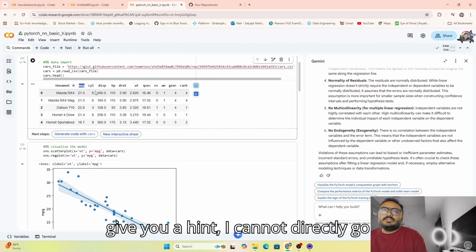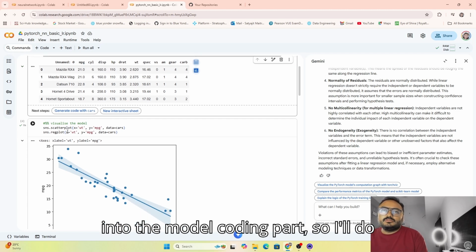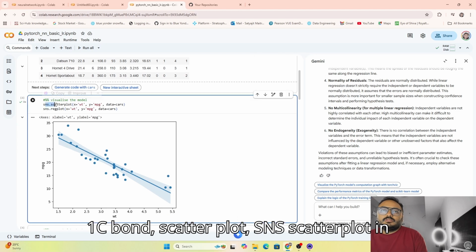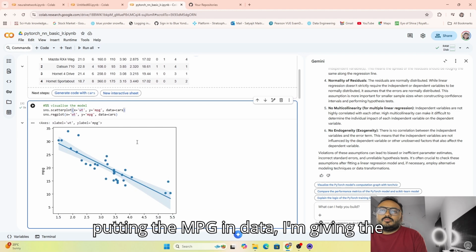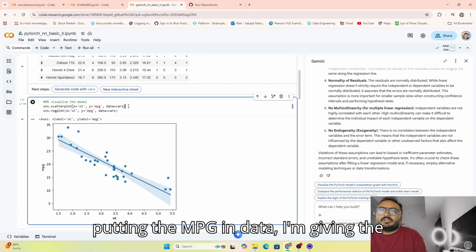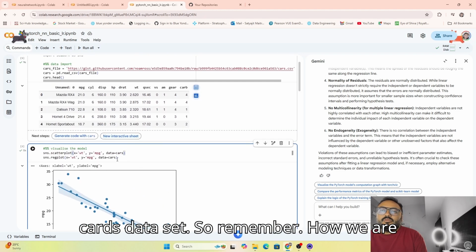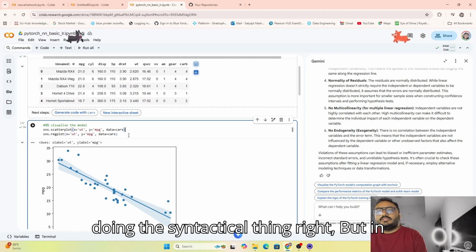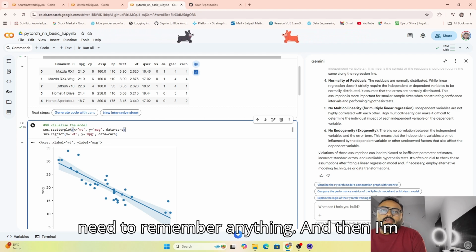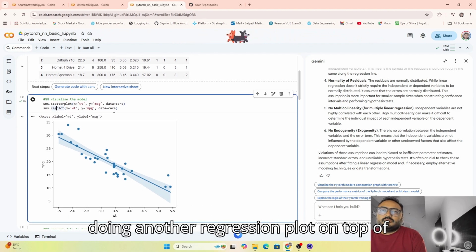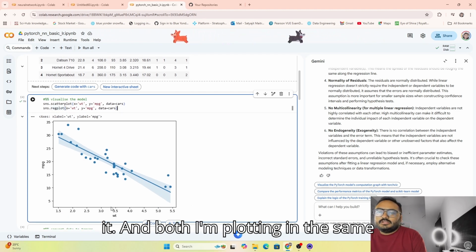To give you a hint, I cannot directly go into the model coding part. First I'll do a Seaborn scatter plot, sns.scatterplot. In x I'm putting the weight, in y I'm putting the mpg, and in data I'm giving the cars dataset. Remember the syntax, though in the Gen AI era you will definitely get the syntax, so there's no need to remember anything. Then I'm doing a regression plot on top of it, and plotting both in the same graph.